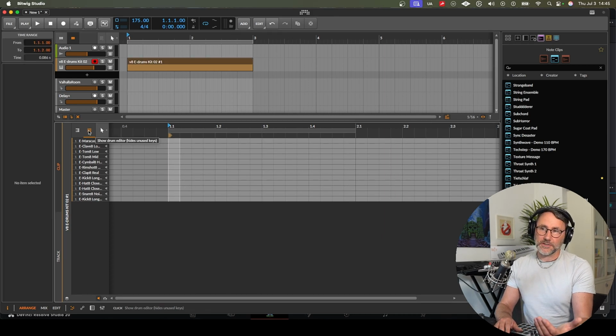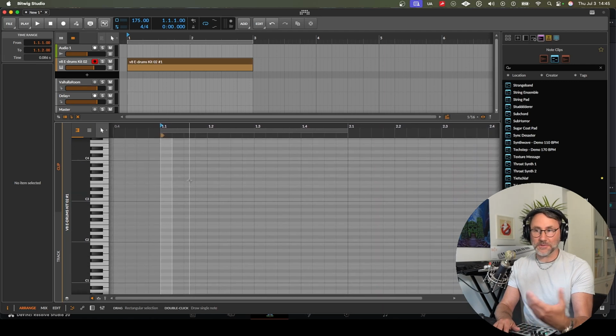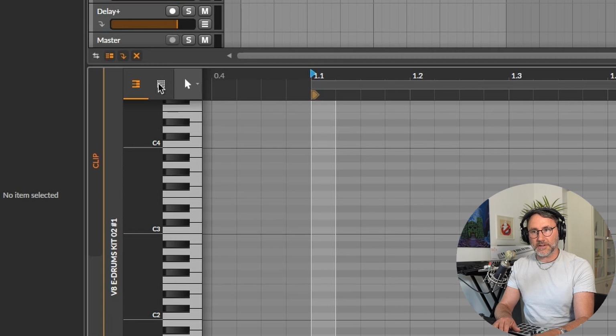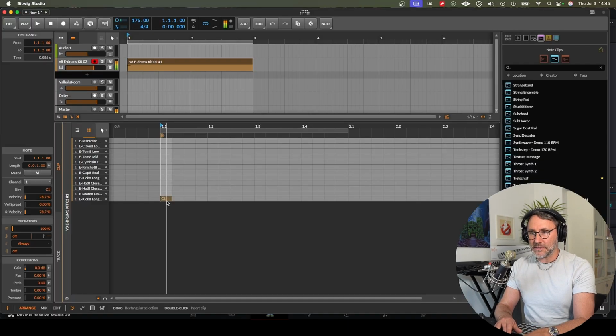And if for some reason your clip opens in piano roll, the piano roll, like you probably know, looks like this. You have this piano roll to the left side. You can always just change it to the drum editor view by clicking this little icon. So let's enter a little beat.